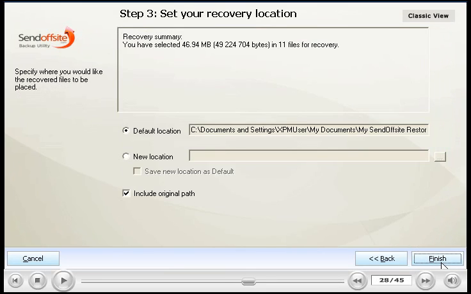On the Recovery Location screen, you can see just where your files will be recovered to. If you want to change the recover location, select New Location and enter the new location path. In this case, we'll just keep the default location. Click Finish.